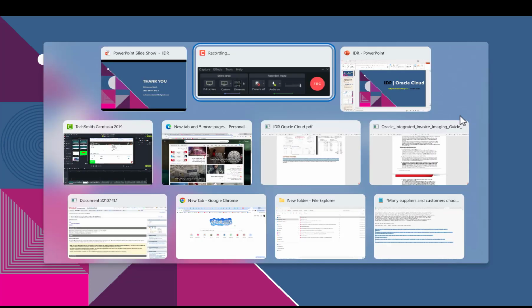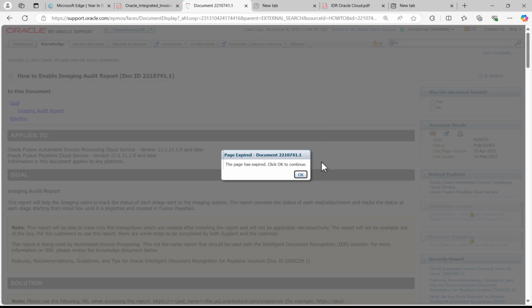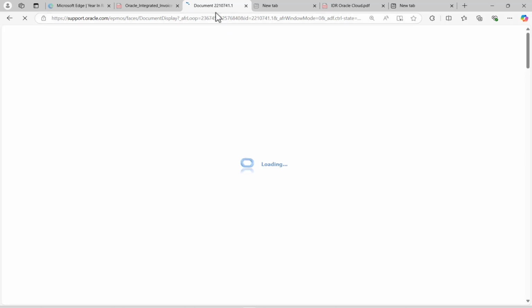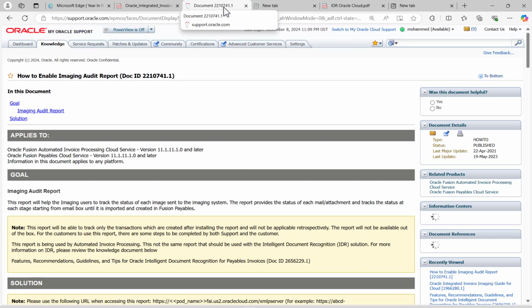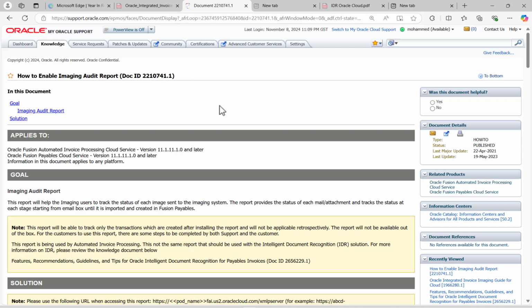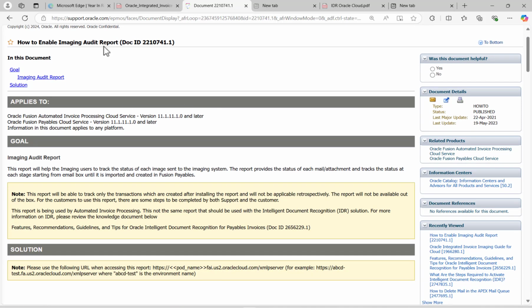Before I finish, I need to mention one thing: this document is just for your reference on how to reconcile. As you see here, the document ID is 221074.1.1. This is how to enable the imaging audit report.